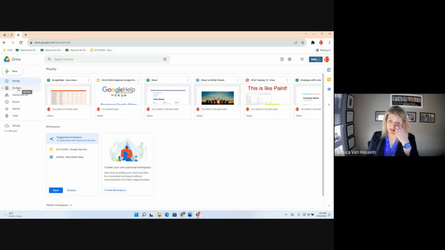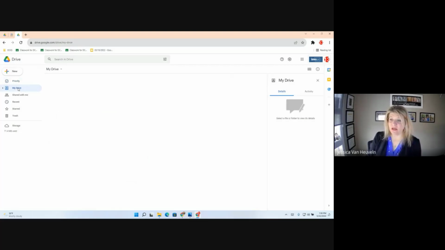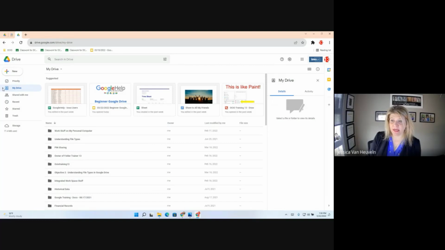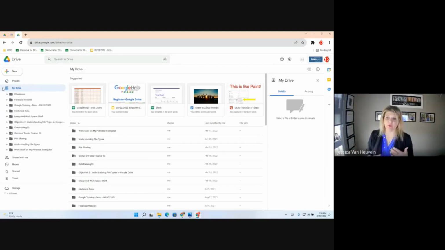So My Drive is a location. If you click on the drop down, this is one of those tips that I told you to expand your Google Drive. We'd like to see our folders on the left-hand side. This is huge. I even find this a little overwhelming in this area. So I prefer my folders to appear on the left-hand side. So just click on that little arrow and expand your My Drive.